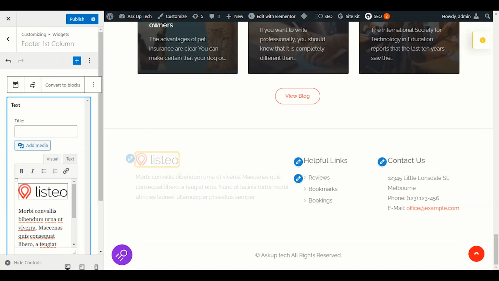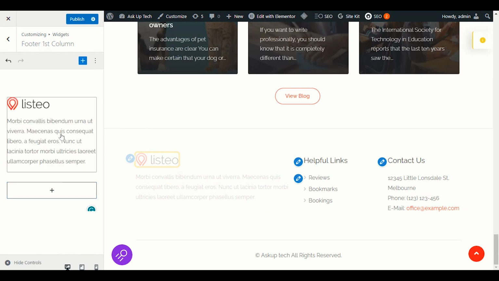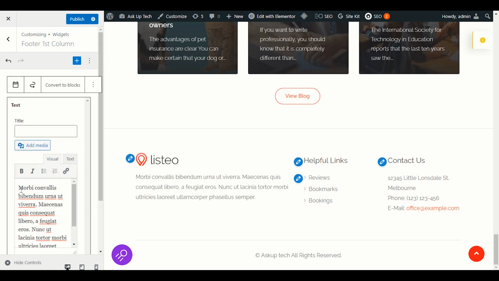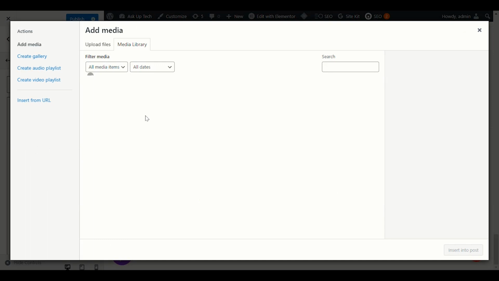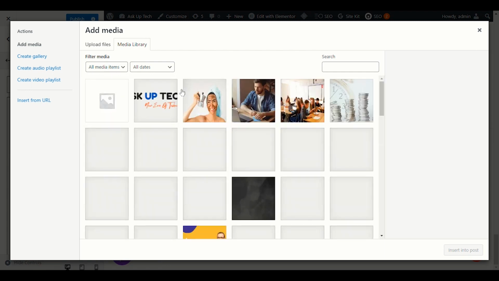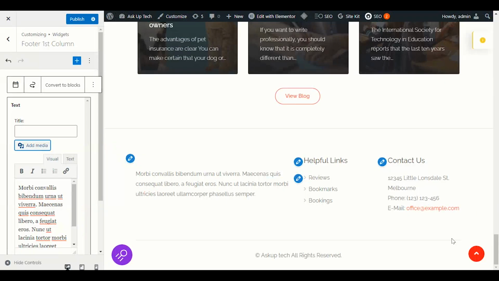You have to provide your logo here. You have to remove it and you have to again provide your insert link. By insert link or add media, you have to upload your logo here. If you do not have a logo, that's okay. You can provide your about us, nice lines about your directory website, like they are able to sell their own services on our platform. You can write some nice lines here. Okay, so you can add it.